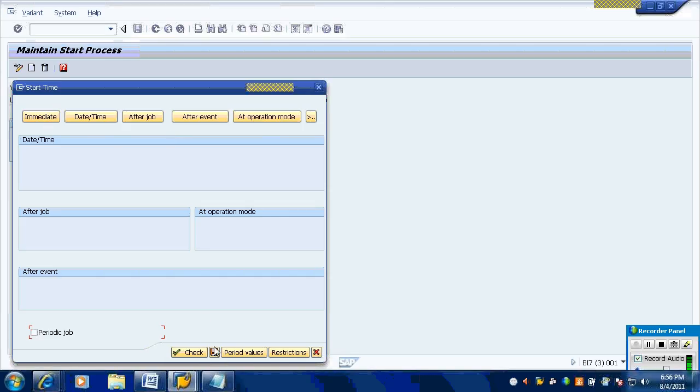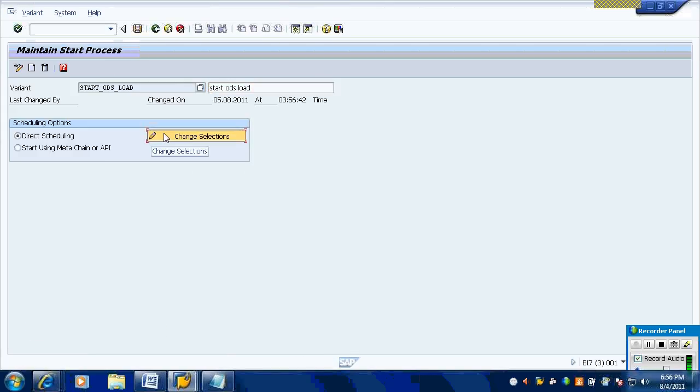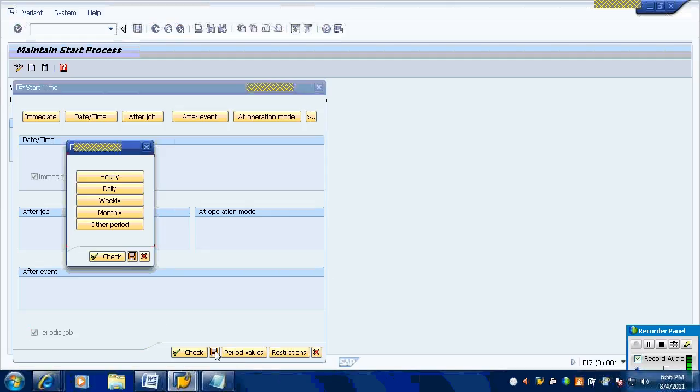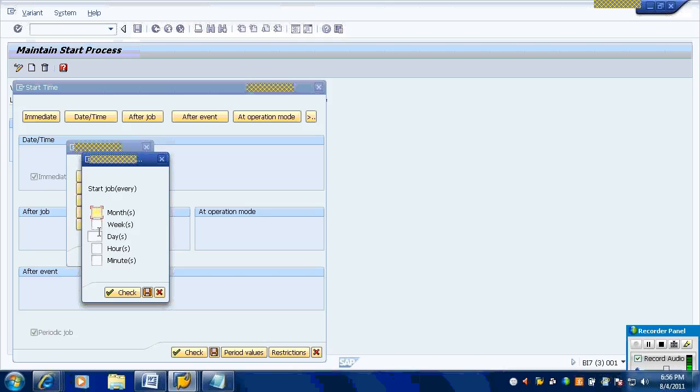Then click on continue and change selection. And I am making this one an immediate one and save it. And if you want to have some periodic value, select the periodic job, and I am selecting for every 10 minutes.